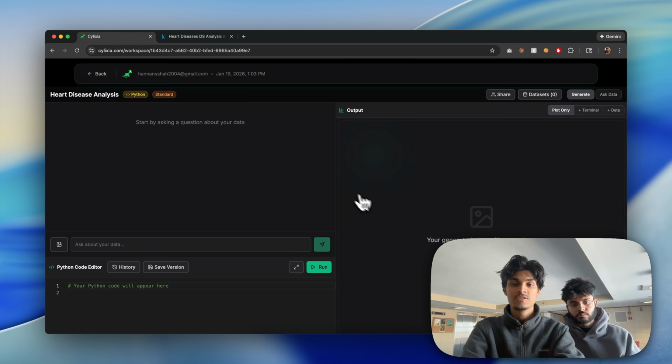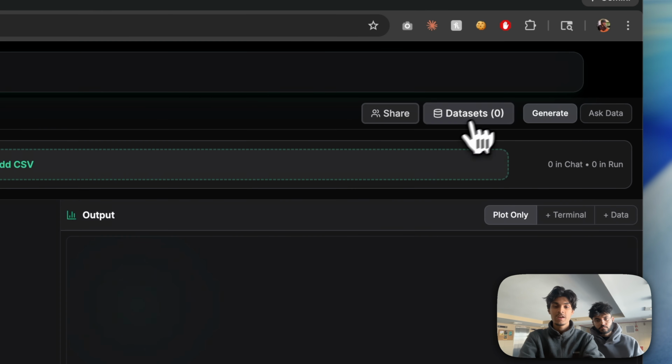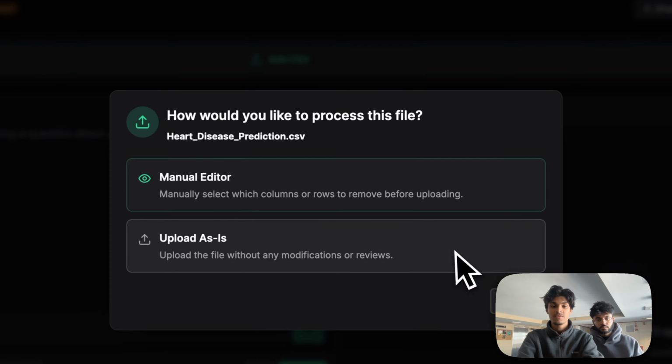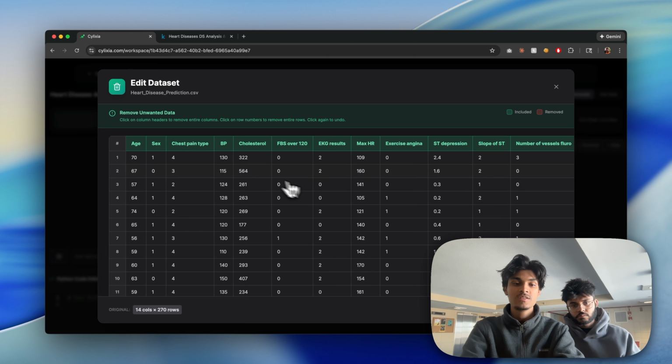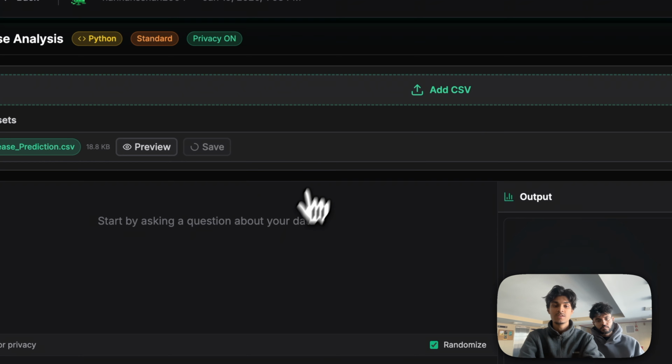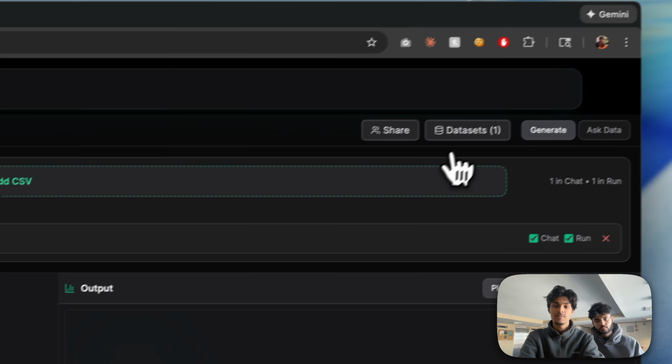And here we're entered into our workspace. So let's start by adding a data set. Let's add a CSV file of heartdiseaseprediction.csv. Let's open the file and manually edit it. Due to this file not having any sort of PHI, we didn't need the NIST mode, and thus we can continue without changes. We can also save the file to our workspace in order to access it at any time.